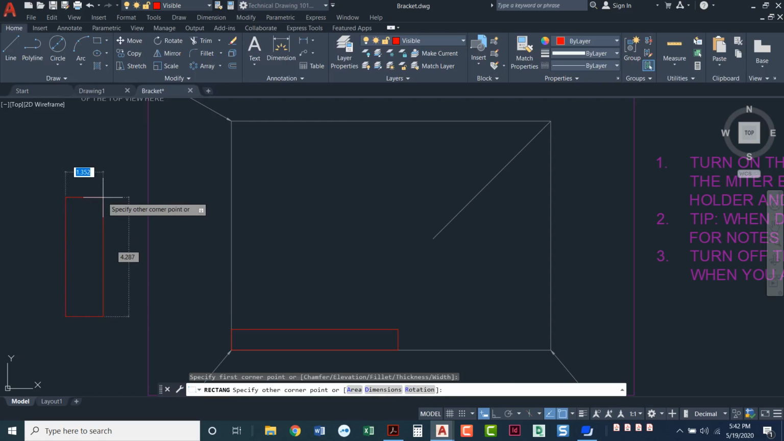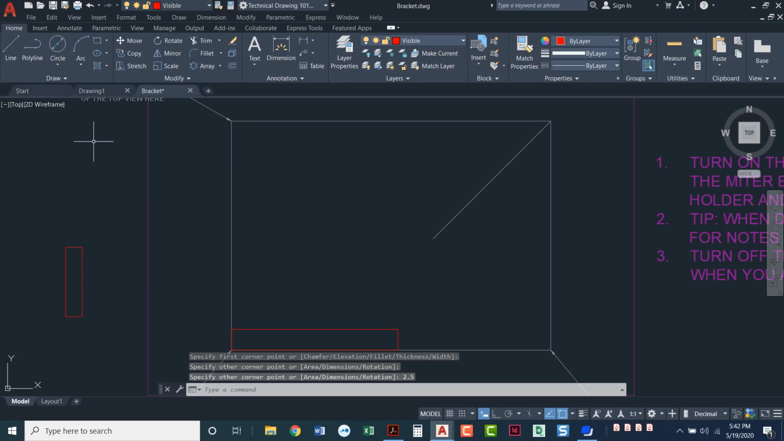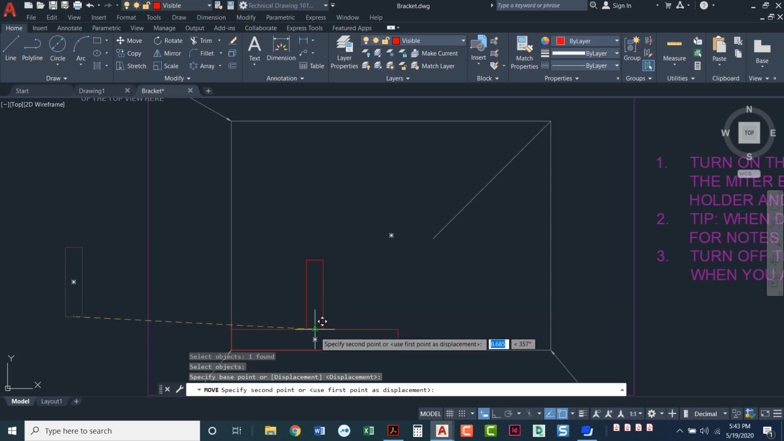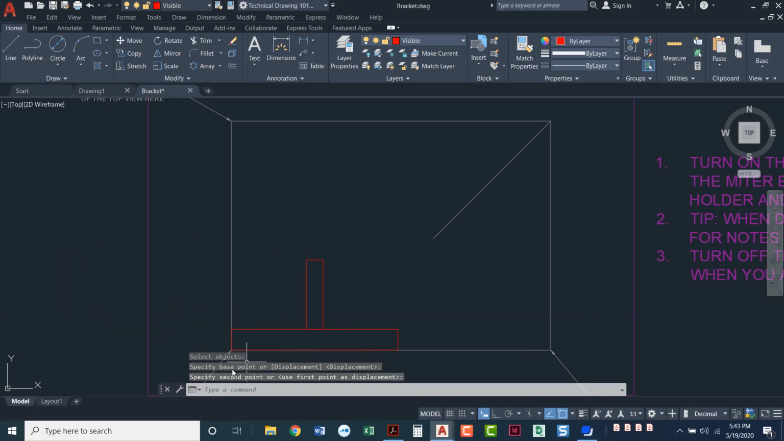So we'll do a width of 0.6 and a height of 2.5. That's the 3.25 minus 0.75. I'll use the move command, move, select the object, press enter when you're done selecting, and I'll snap to the midpoint of the bottom line and snap it to the midpoint of this line.